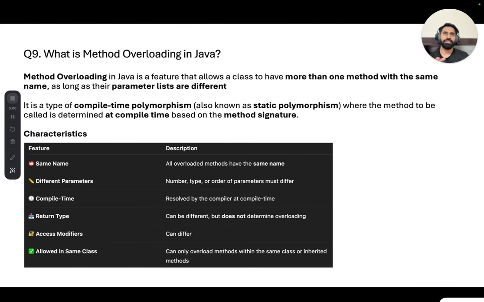All overloaded method names should be the same, but they should have different parameters. Parameter-wise, there can be a difference in the number, a difference in the type, and a difference in the sequence or position where you are putting the parameter. Overloading is resolved by the compiler at compile time.